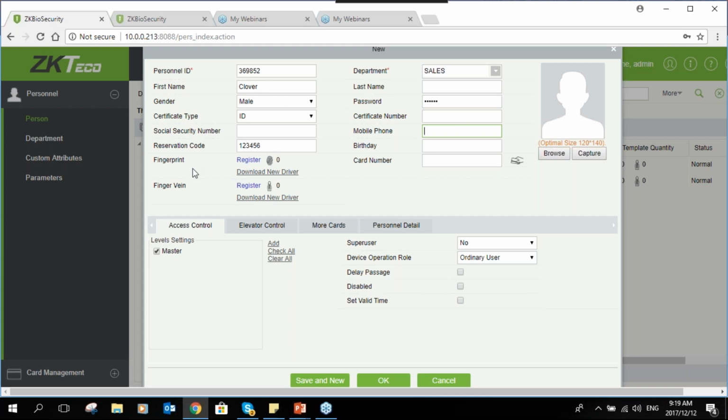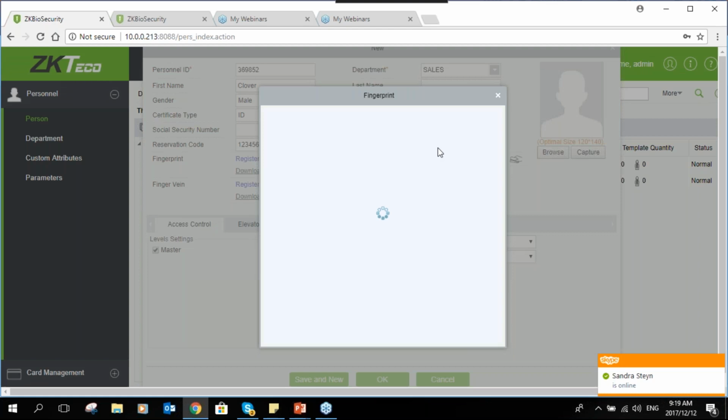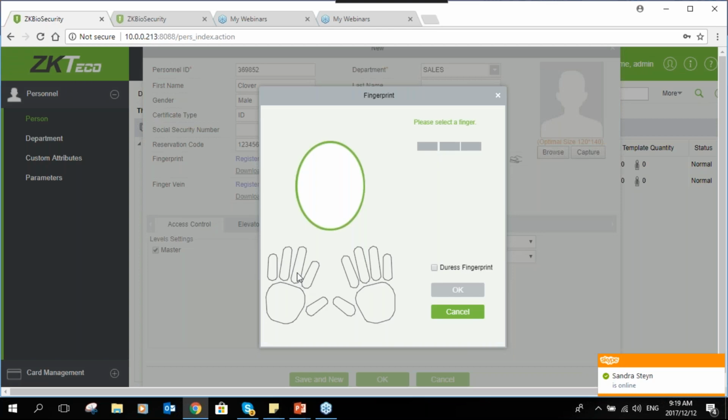And then we can come to fingerprint registration. In terms of your fingerprint registrations, we have the ZK4500, which is our enrollment reader. So you can click on register, then you can select a finger that you wish to register. Then it allows you to scan 3 times before it successfully saves the fingerprint. When the finger turns green, it means the fingerprint has already successfully registered.